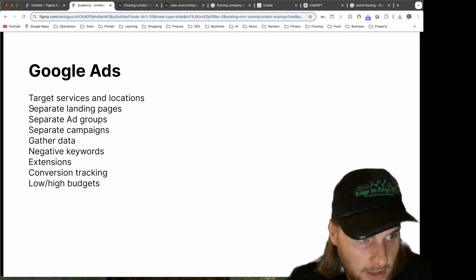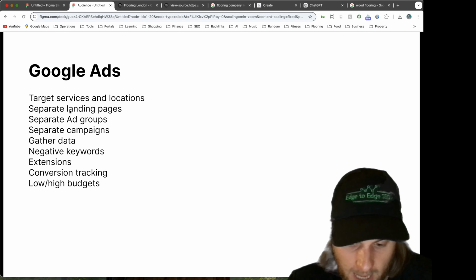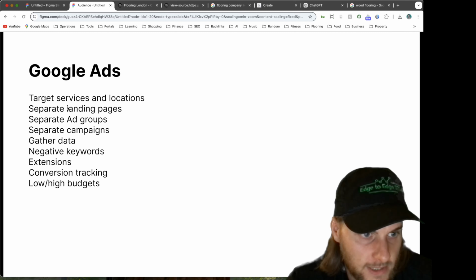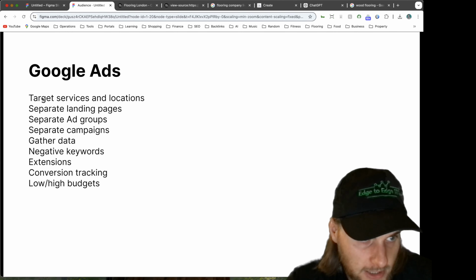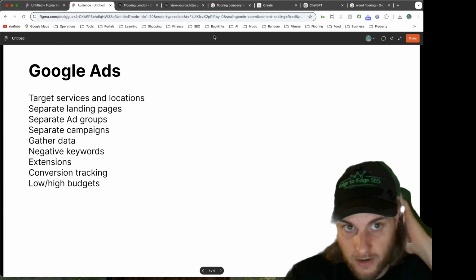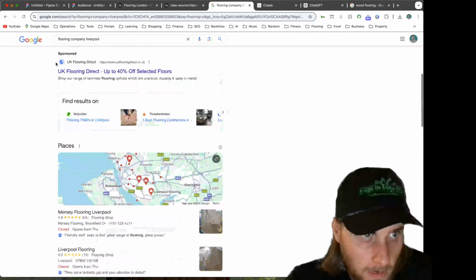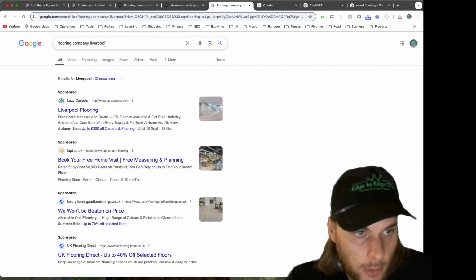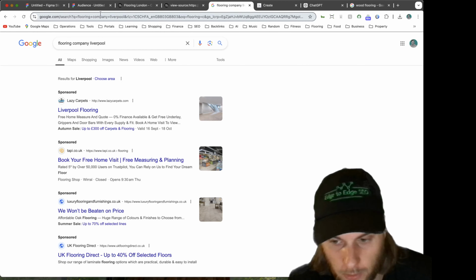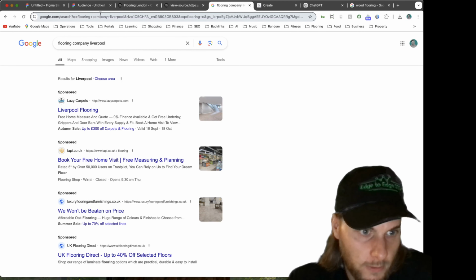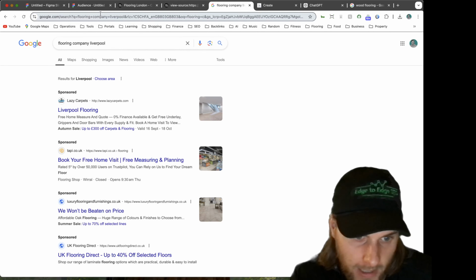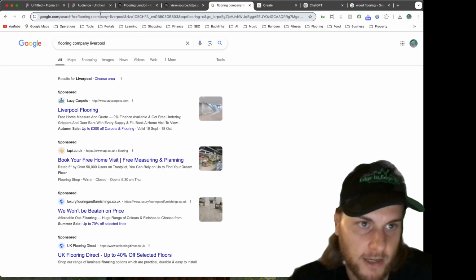You need to be building simple, highly converting landing pages for the products and services within the specific locations. So for example, if you wanted to target flooring company Liverpool on Google Ads, you would create a Flooring Liverpool landing page just for Google Ads, and you would create a Flooring Company Liverpool ad group which only has Flooring Liverpool type keywords inside that ad group.